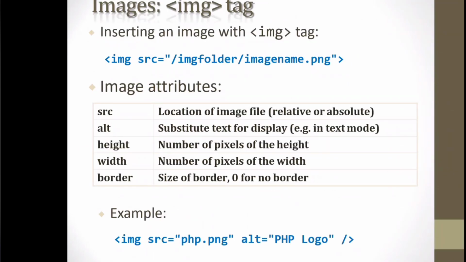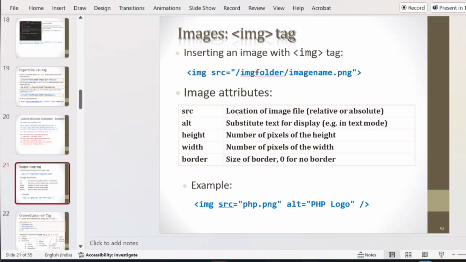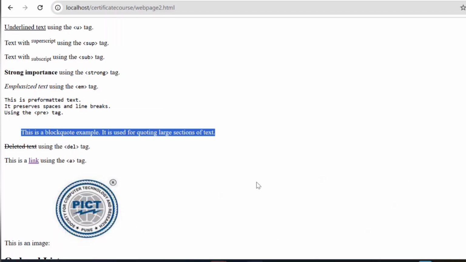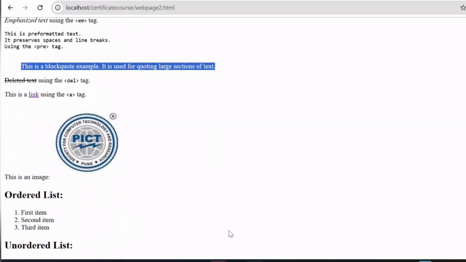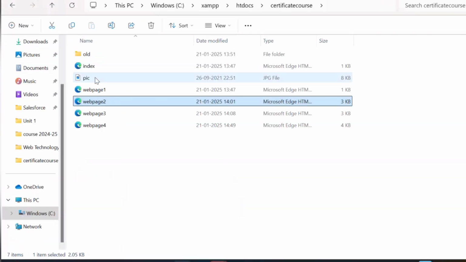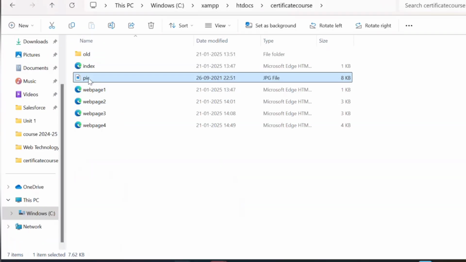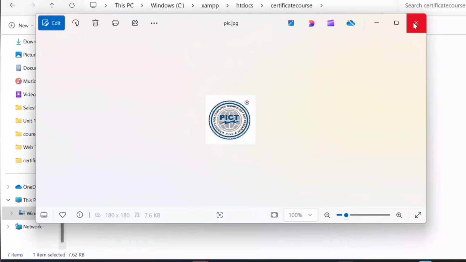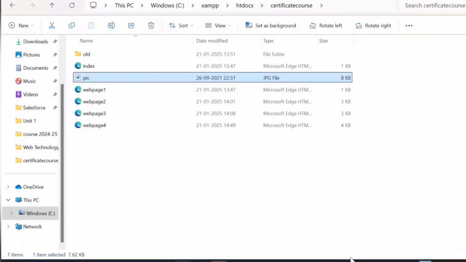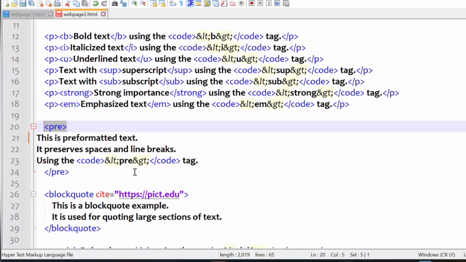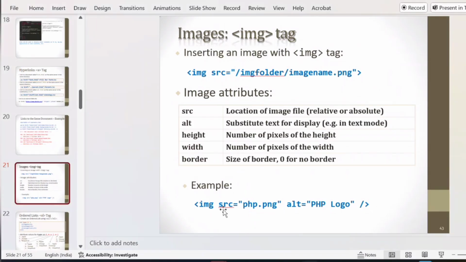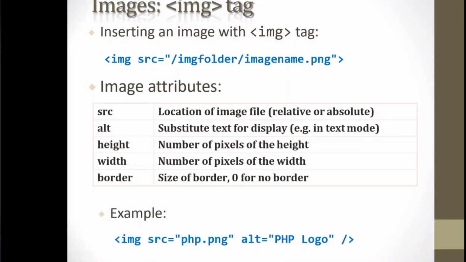Okay, now also we can include an image inside our web page. So see, here we have included one image, right? This image that we have added, where that image is saved, here you can see this is the image. If I open it, here you can see this is the image, but I want to include that image in my web page, right? So for that we have the img tag.